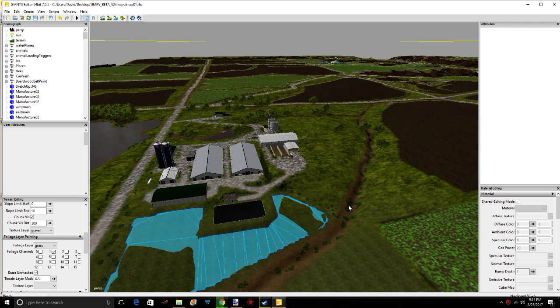So anyways, you're going to unzip the file. Remember I said it has to be unzipped, and then you're going to open it up into Giants. You're going to want to use the newest one, 7.1.